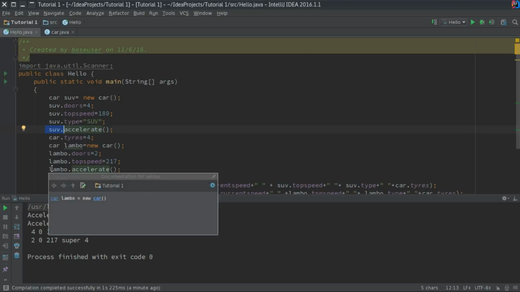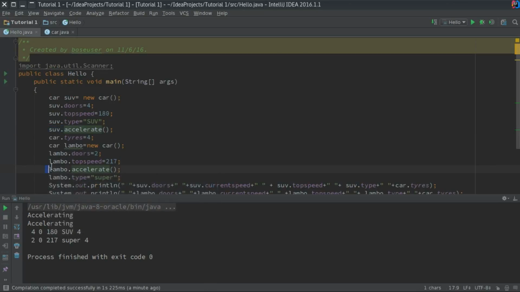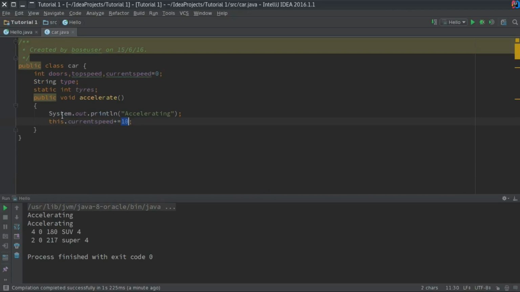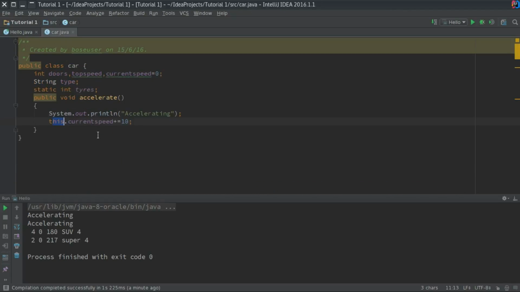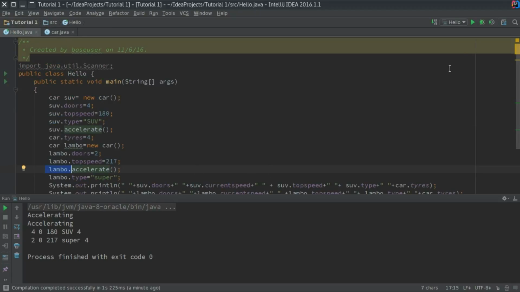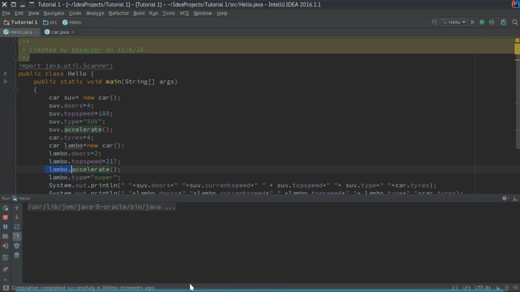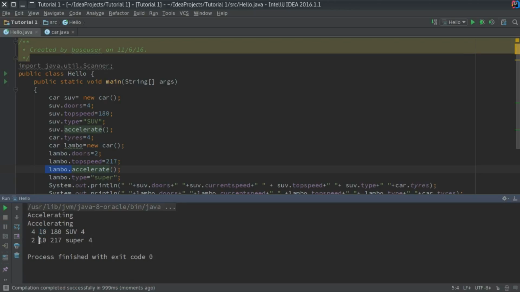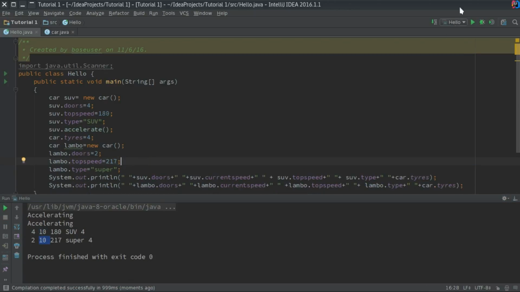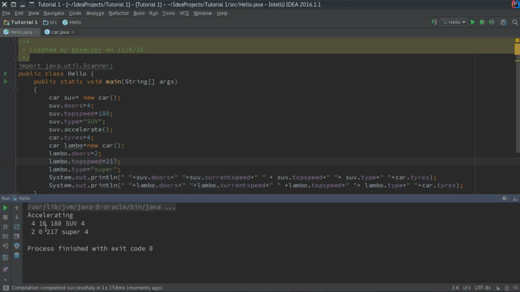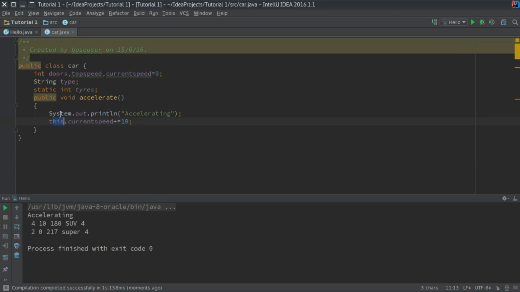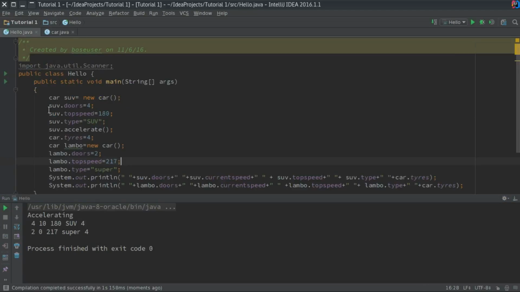And in the case of Lambo.accelerate, it will get Lambo's current speed. This will now refer to Lambo. It will get its current speed and increase it by 10. Don't believe me? Let me show you. See, now the current speed will increase by 10. If I don't run this function for Lambo, the current speed for only SUV will be increased, as you can see. So basically this refers to the object used to access the function.